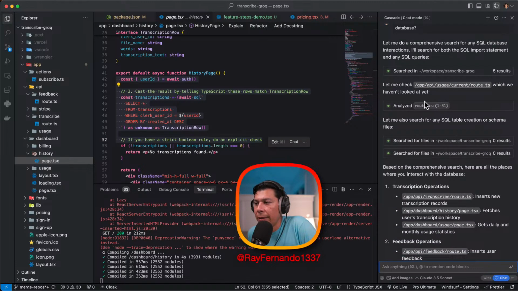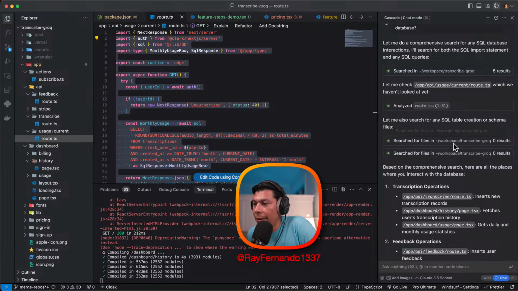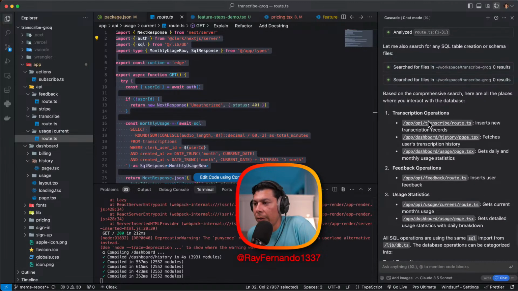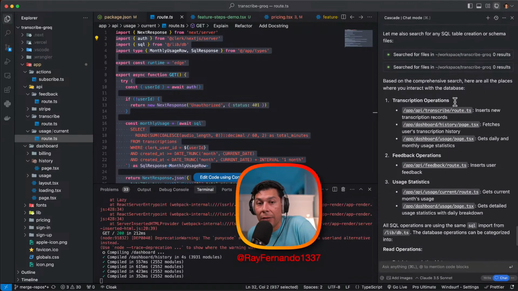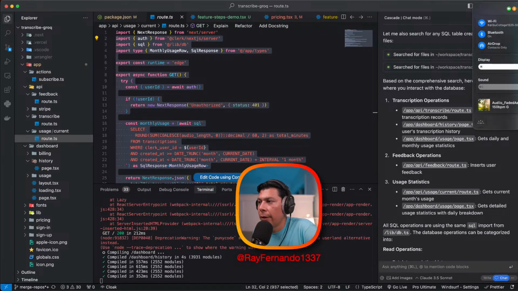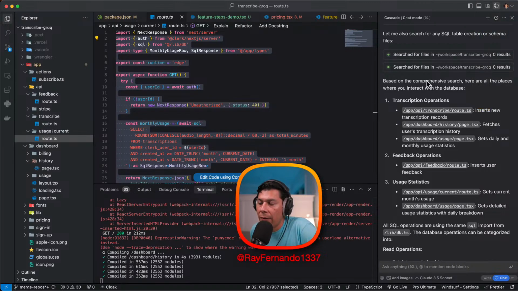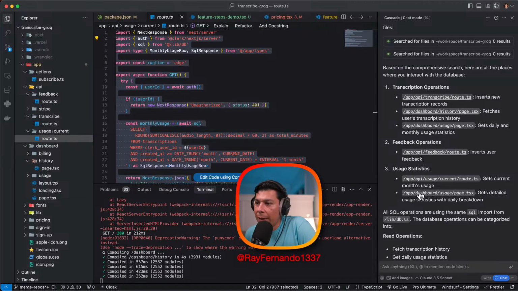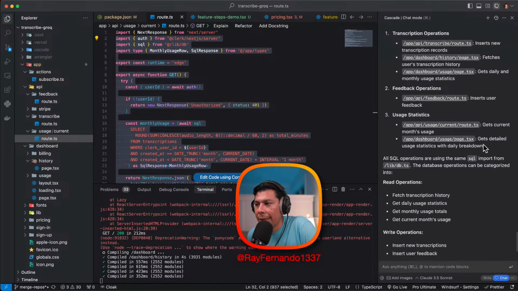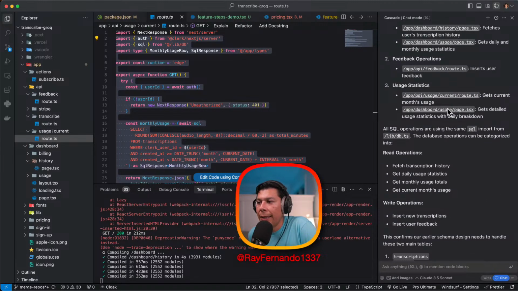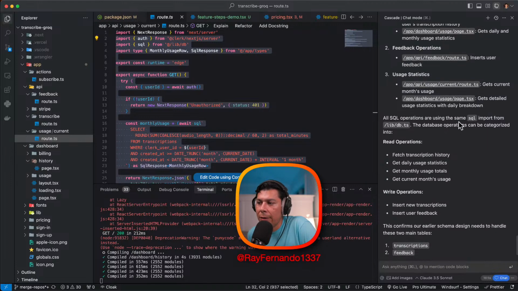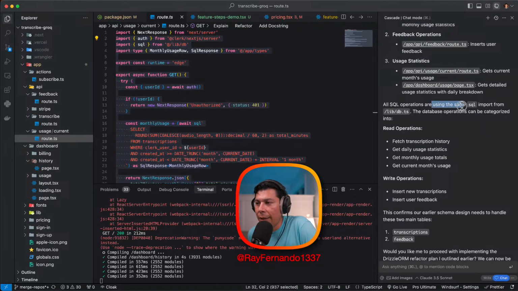Here it's basically doing that, going through, it's like, oh yeah, I see that file. I search over here, I see 0 results. And here's the operations. What's nice about this, especially if you're new to someone's code base or an older code base, is going back in and trying to understand these steps. Here it's broken down the steps for me. Here's where it inserts transcription records. Here's where it fetches user's history. It gets the daily usage and inserts feedback. And it gets a month's usage and also gets detailed usage statistics on the daily breakdown. That's pretty awesome. And they all use the same import statement, which is great.